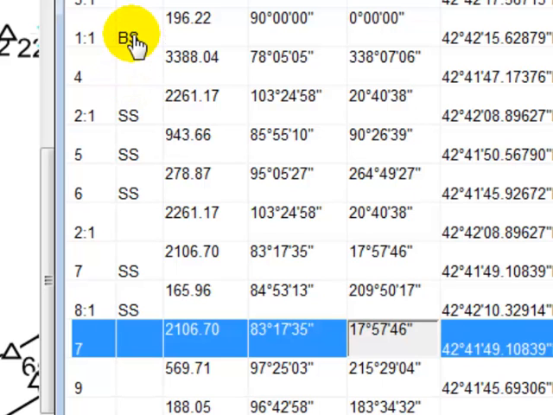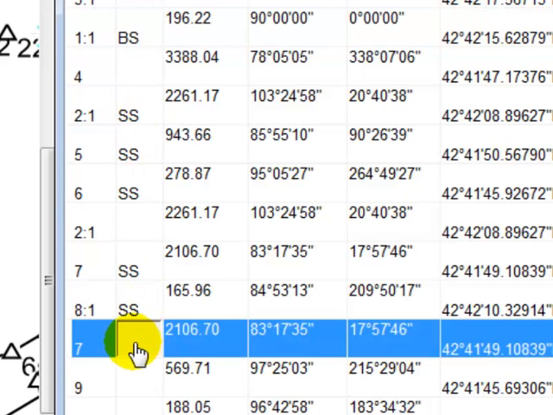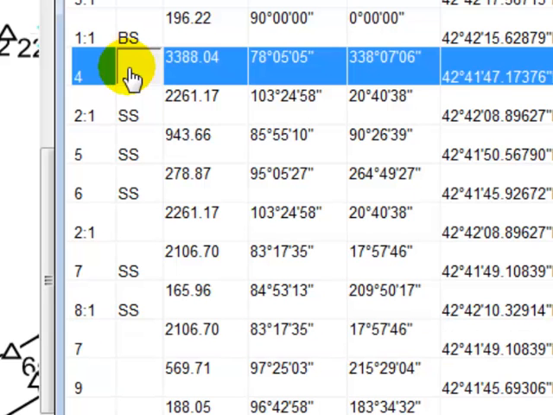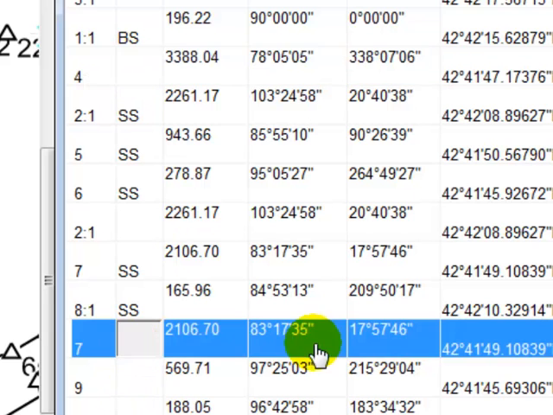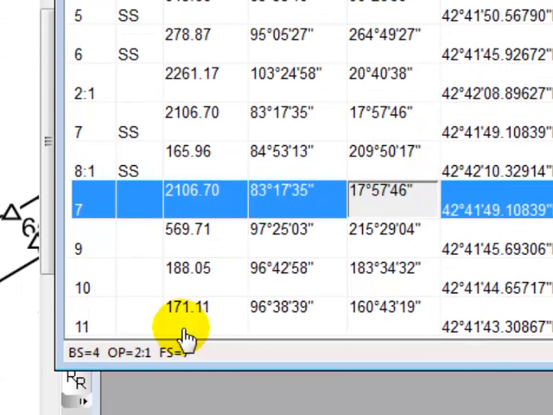I also can specify an explicit backsight record like I did here with 1:1. But in the absence of an explicit backsight record, Traverse PC just starts looking up the traverse and picks the next adjacent control point as the occupied point and the next adjacent control point as the backsight. And that's why it displays this way in the status bar down here.